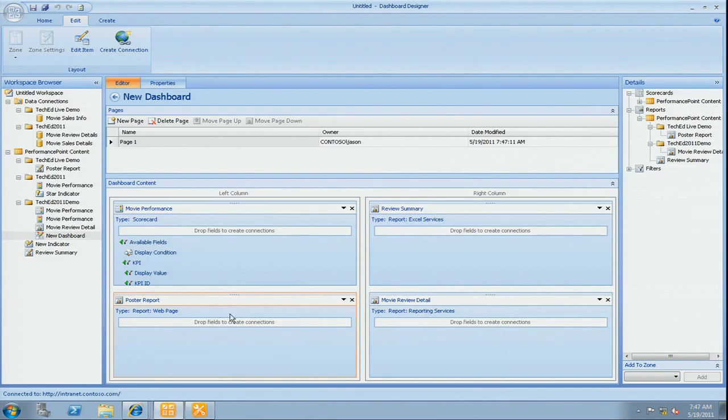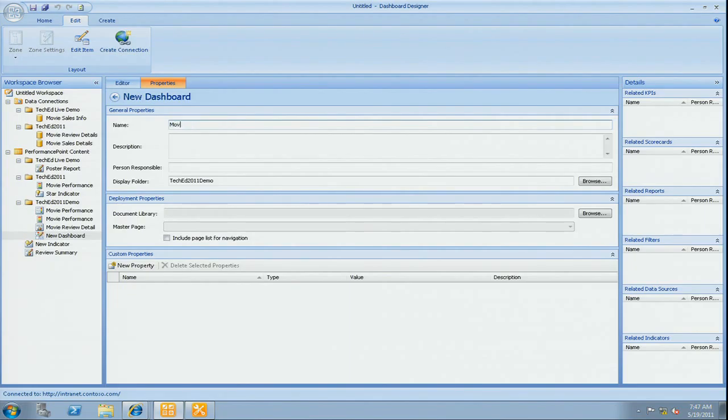Okay. Gotcha. All right. So now we have a dashboard. And we'll just call this also movie performance dashboard.